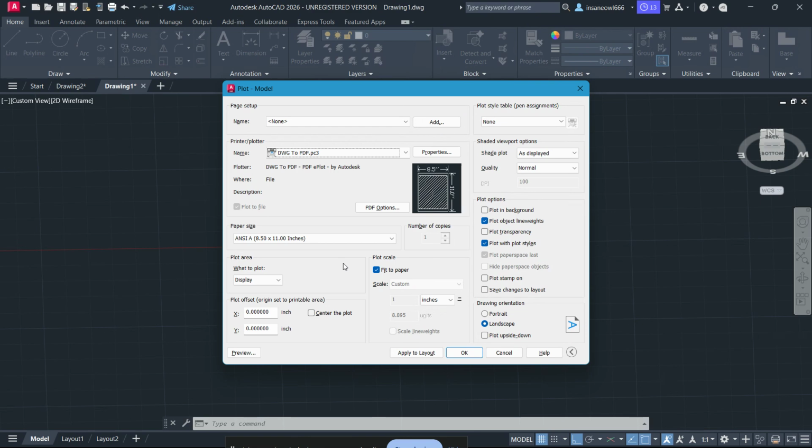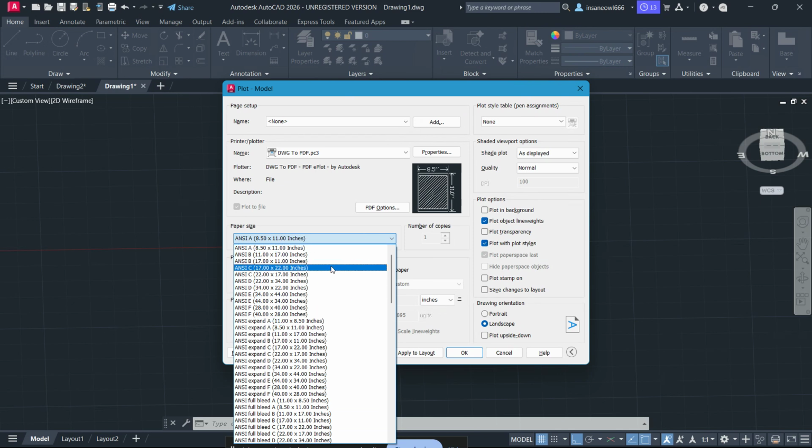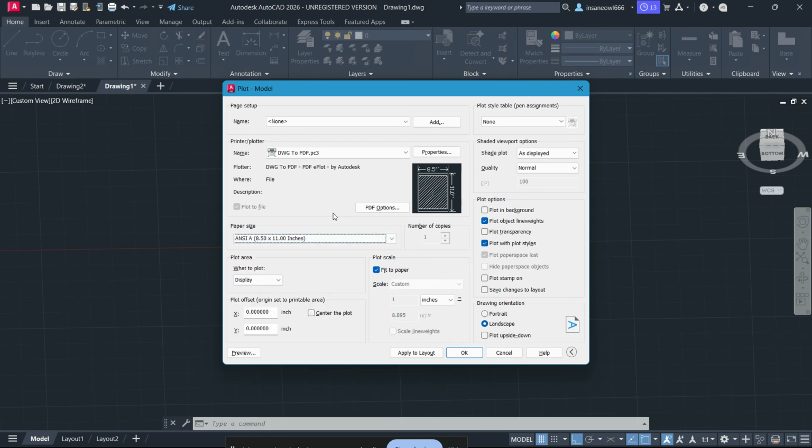After that, choose the paper size that matches your drawing or the format you need. Picking the right paper size is important because it affects how the final PDF will look and whether the drawing fits properly on the page.